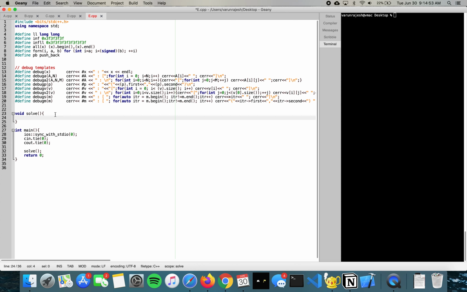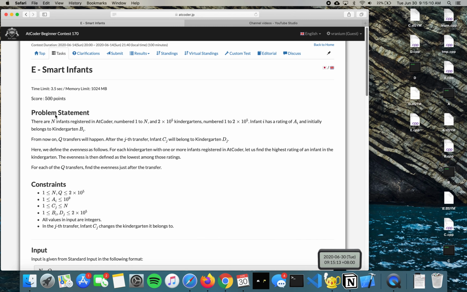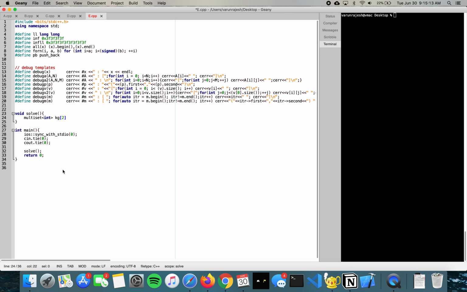The first thing we're going to do is keep track of the kid number, their rating, and their current kindergarten, and we also want to keep track of who's in what kindergarten. First, we'll have a multiset of integers for the kindergartens, of size 2 times 10 to the 5, so we can just call it 2 times 10 to the 5 plus some leeway. And then we'll create a set of pair int, pair int int.